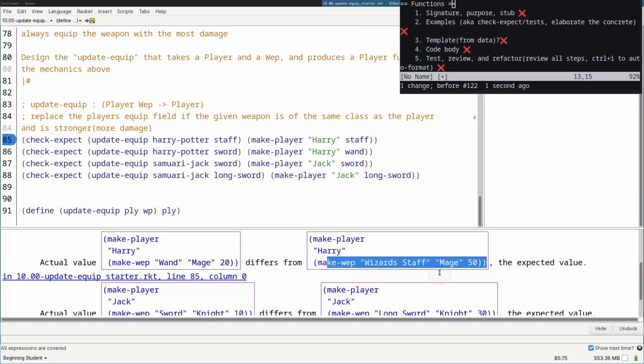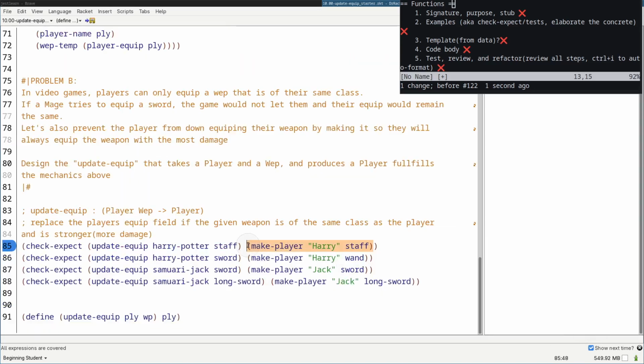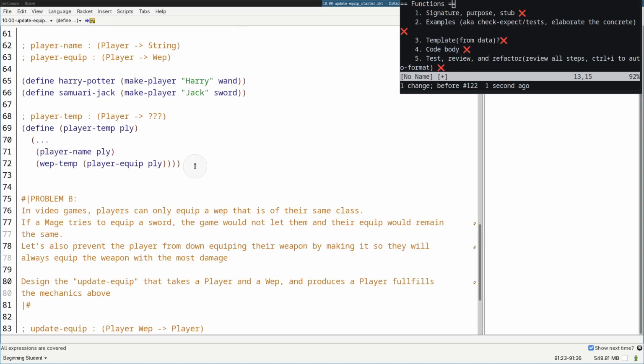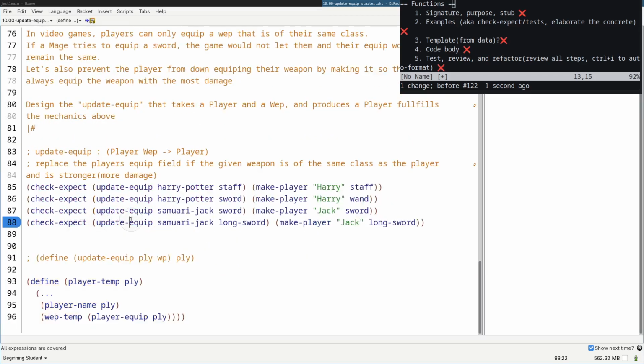All right. So it should be staff. Update equip here. He should be trying to wield the staff, like so. Anywho, going to comment the stub out. And we're going to get a template that consumes a player, like so. Use this as starting code. And it's going to have a second argument, weapon.